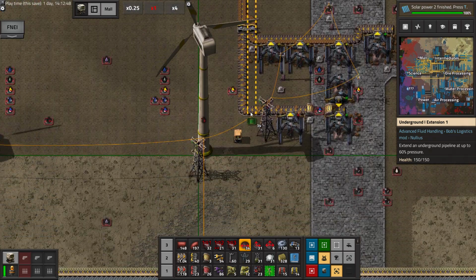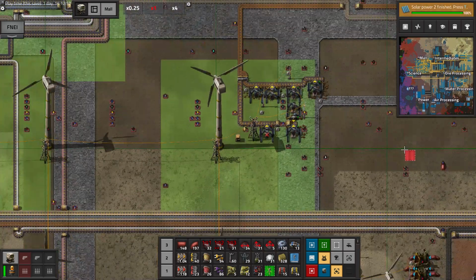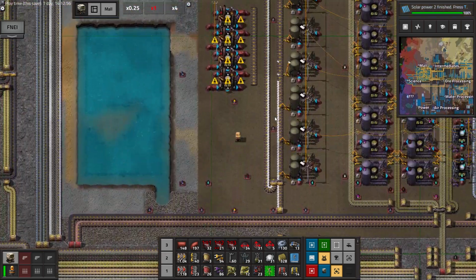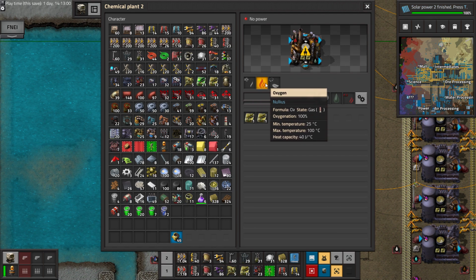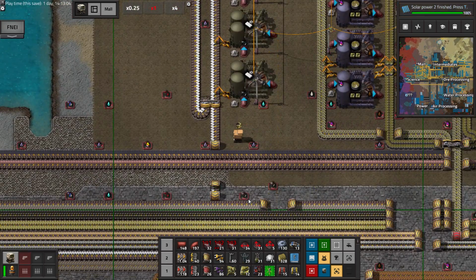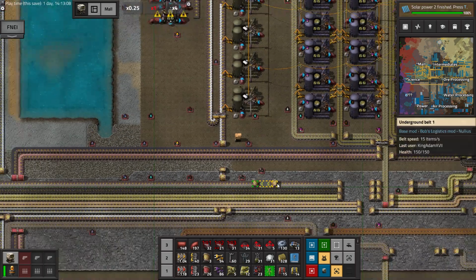How's my sandstone mine doing? Pretty good. All right, carbon dioxide. Almost dry, almost dry. All right, so all the outputs are dealt with. So now we just hook up the propene, oxygen, and benzene, and I believe all that stuff is here. Ethylene and propene. Okay.